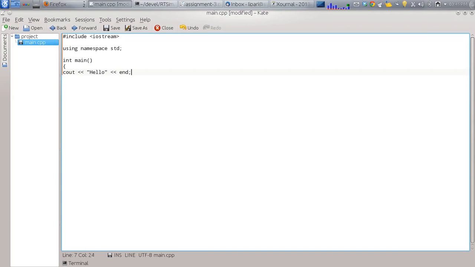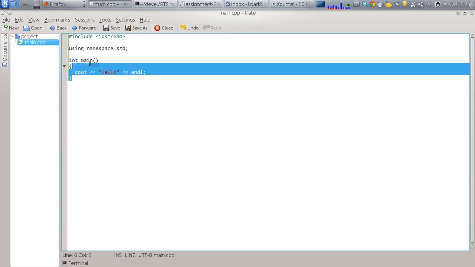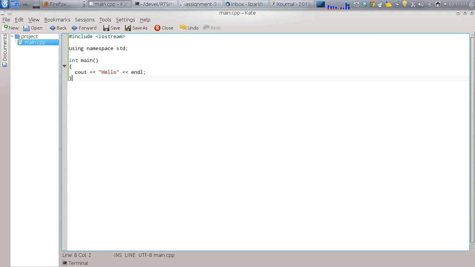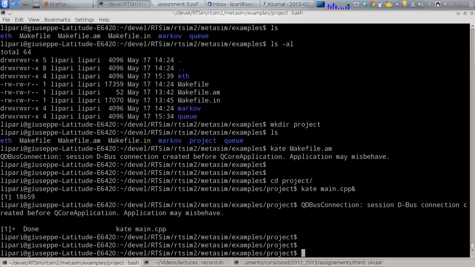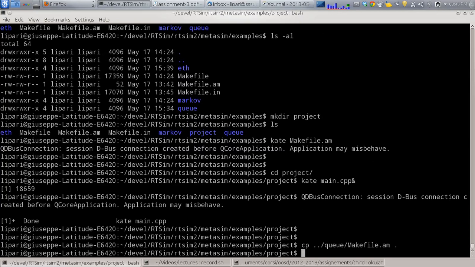So this is the usual hello world at the beginning. Okay, so this is your file, and suppose this is a part of your project. Then I suggest that you copy a file that is found in the other examples. So for example, from Q, there is a file called makefile.am, and you copy it into this. And then you modify.